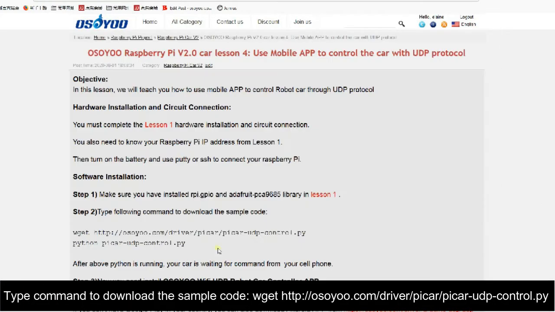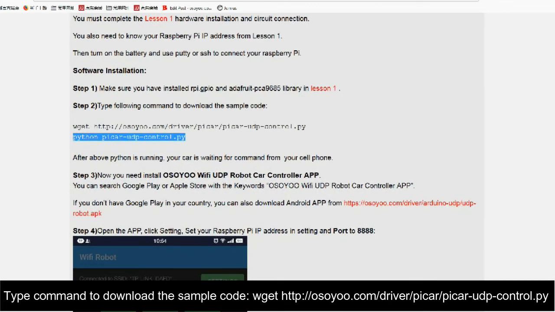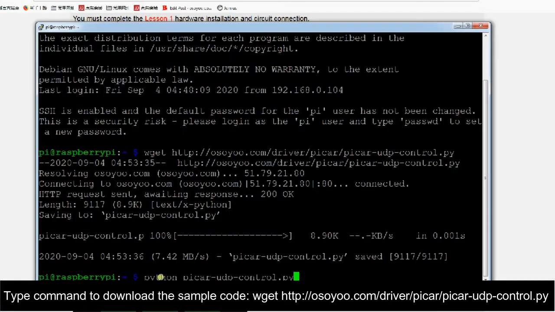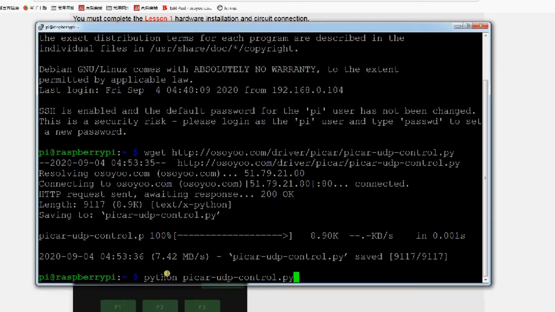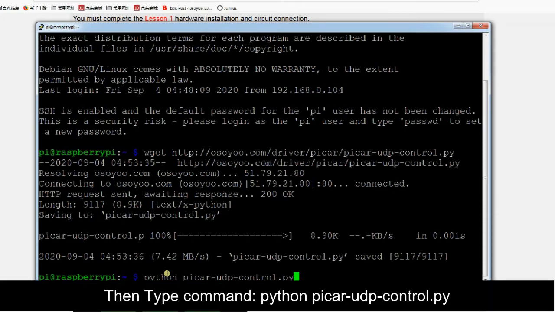Type command to download the sample code, http://osoyoo.com/driver/pcar/pcar_udp-control.py. Then type command, python pcar_udp-control.py.